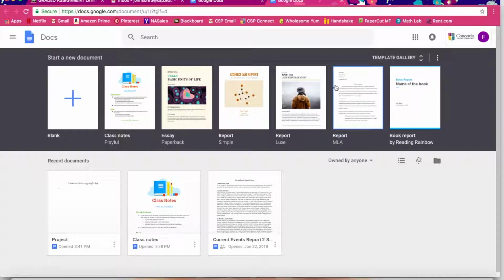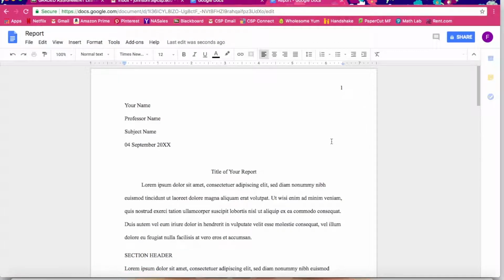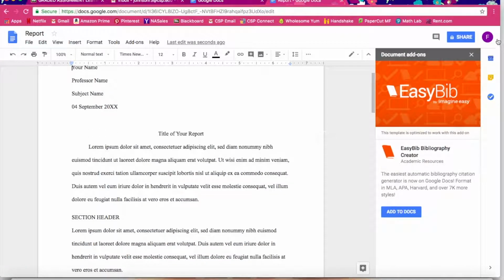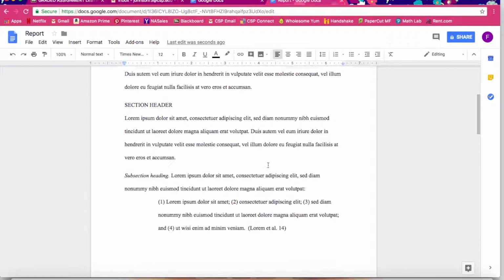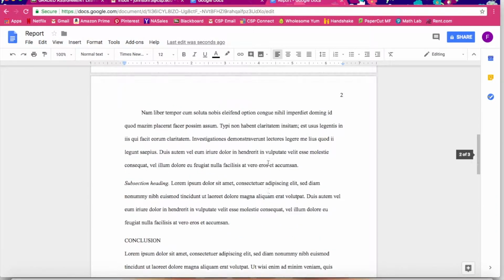Okay, first we're going to start off with all of these that we get offered. You get class notes, essays, reports, a different kind of report, MLA formatted paper, and a book report. So say you're writing a paper in MLA, you're going to click on that. And just like in Word, it gives you a whole spread of what an MLA formatted paper should look like.